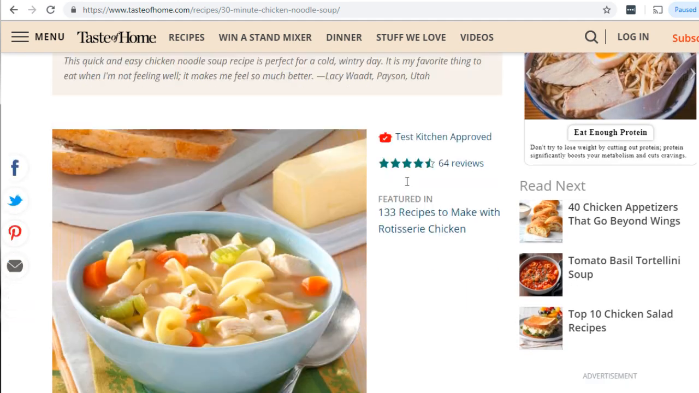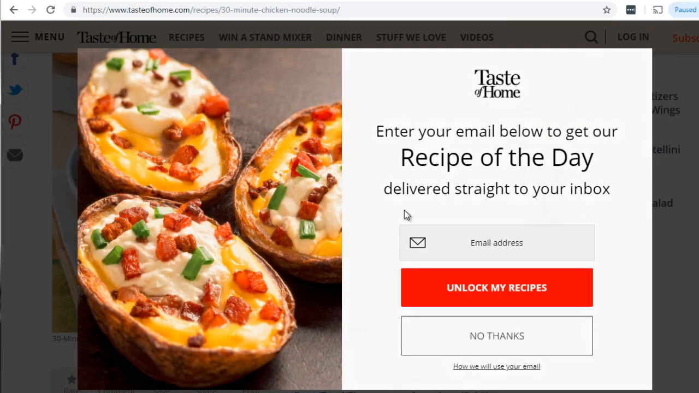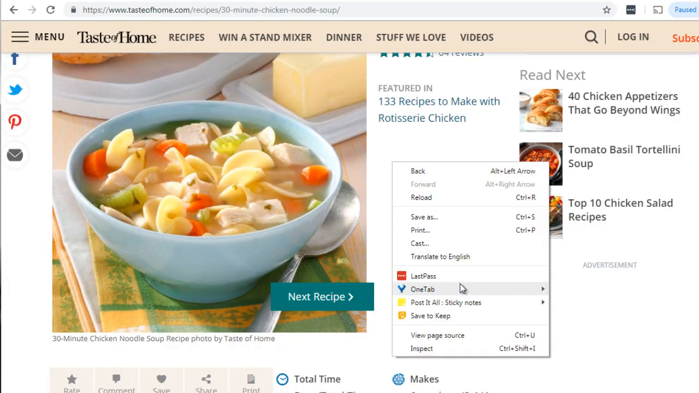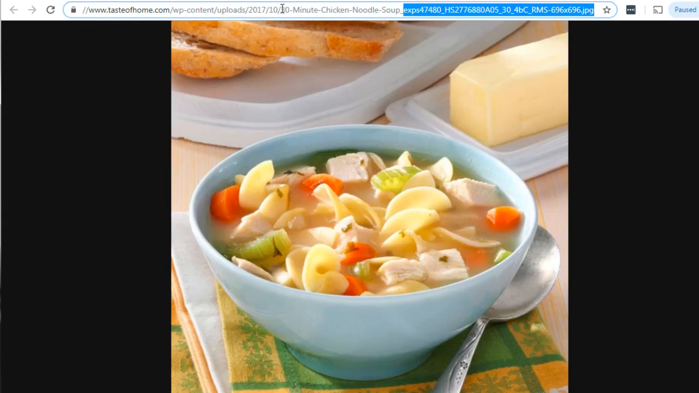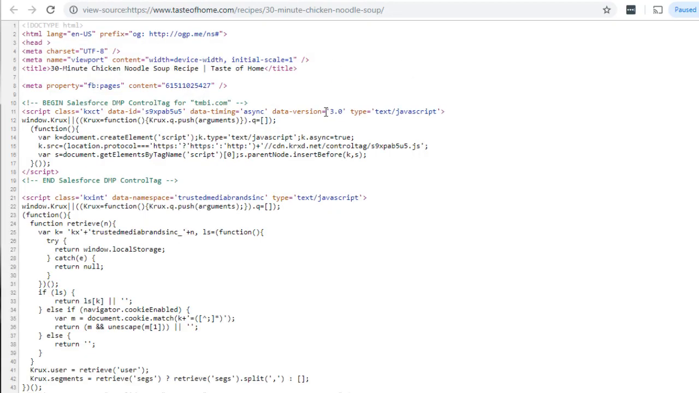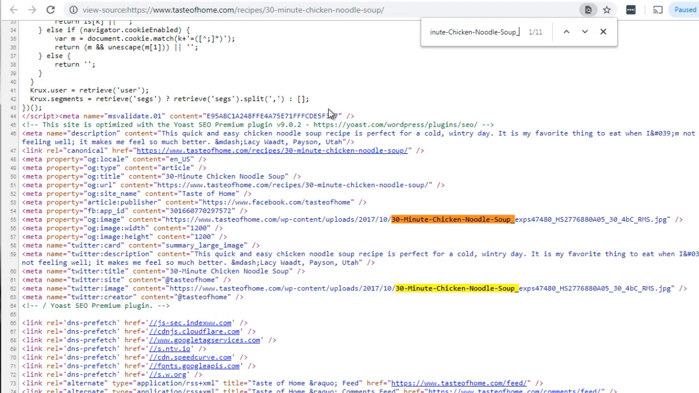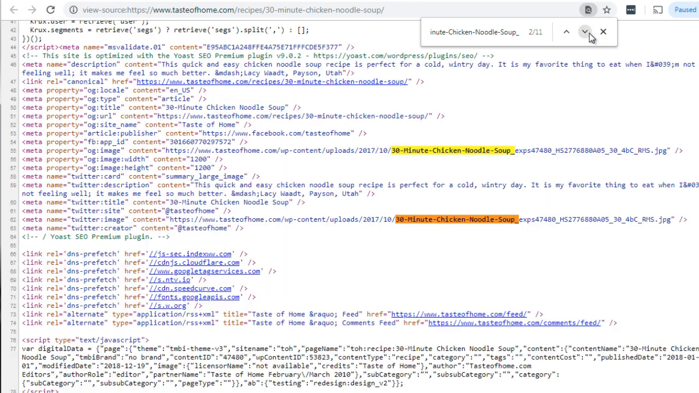Now, if we go back here, we want to figure out what the alt tag is, right? So click no thanks, right click, view page source, and we know the image is at the very top, right? So since it's so long, I'm just going to copy the first part of it, close this down, and let's take a look. So we can see that this is here. Now this is part of the metadata.